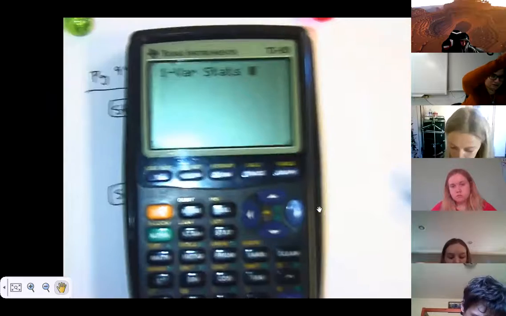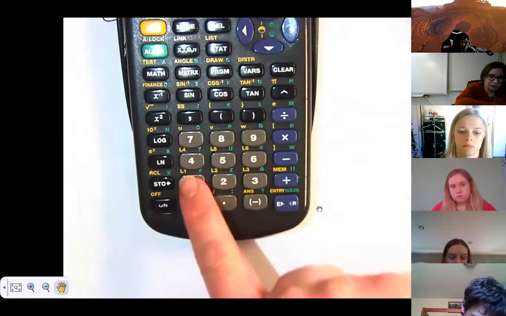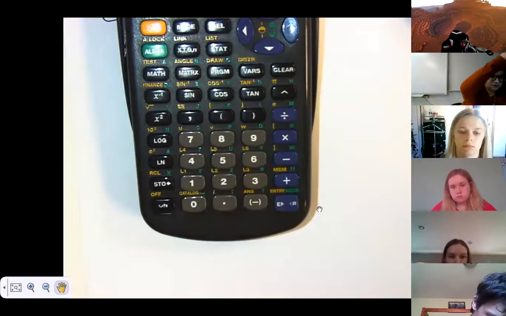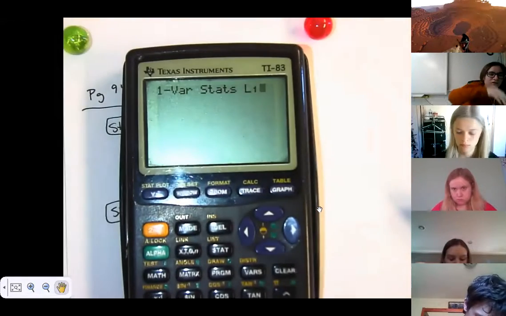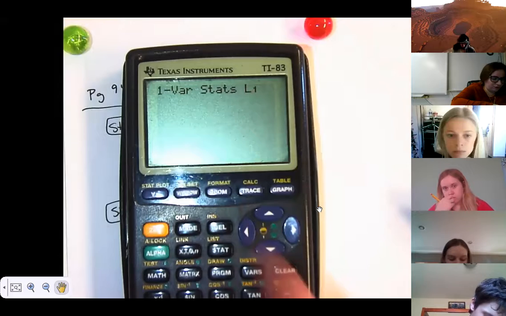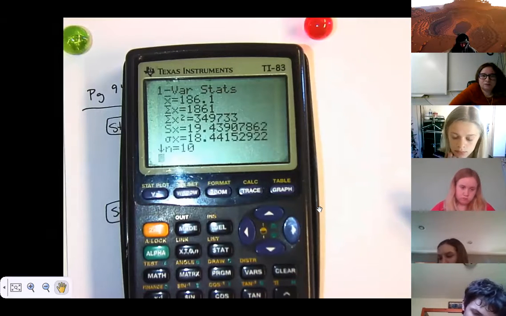So if I hit second and then number 1, see how it has that little L1 on it? That tells it what list to look at. Now, if you have it in L1 and nothing in the other list, you don't even have to type that in. But if you've got a weird number like L6 or something, you're going to have to hit second and then 6 so that it hits the right one. Hit enter and then you should see all of your stats.